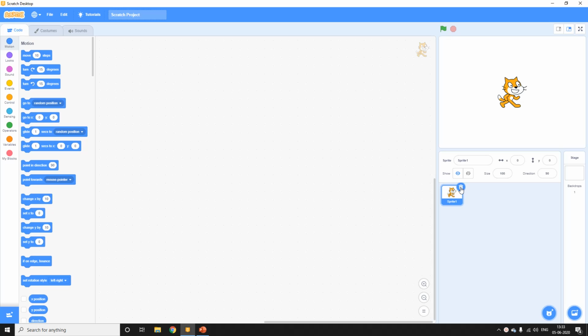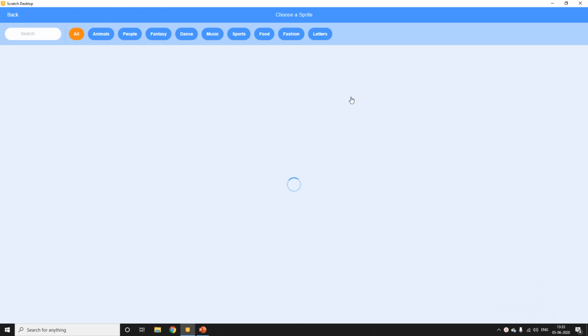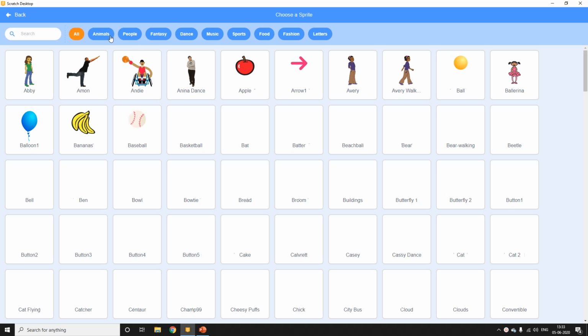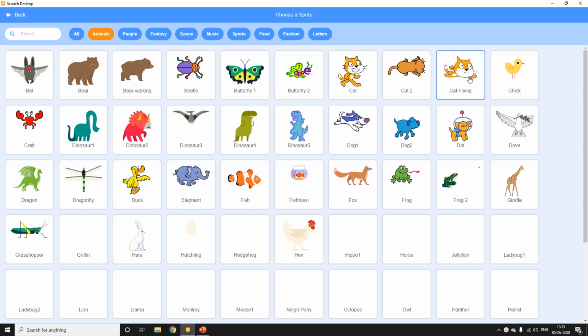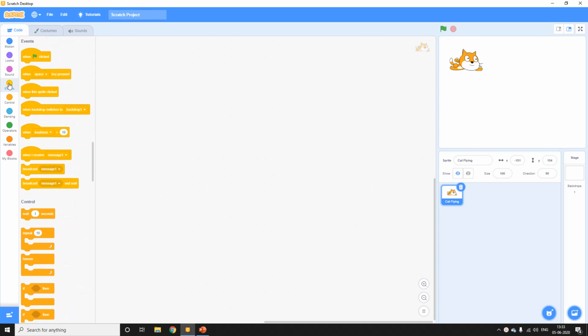So let's remove the default sprite and we'll choose a sprite. I'll go to the animal section and I'll choose this cat flying sprite. So let's first of all configure this sprite. Before it starts flying, I want the sprite to say something that, I want to fly.